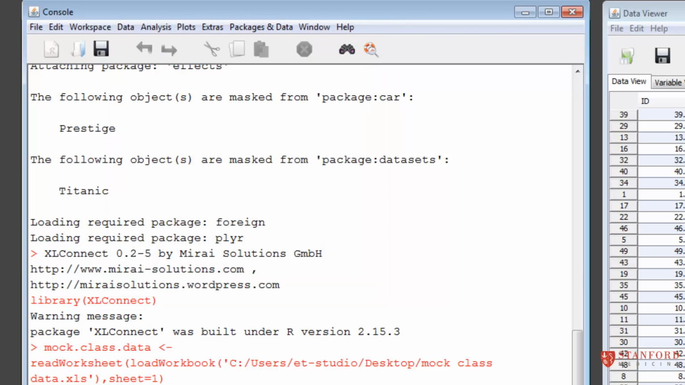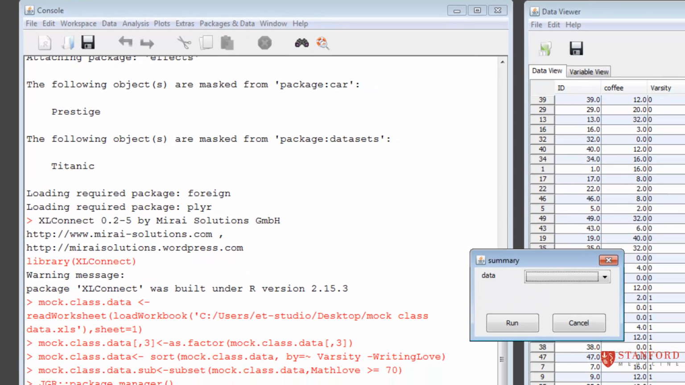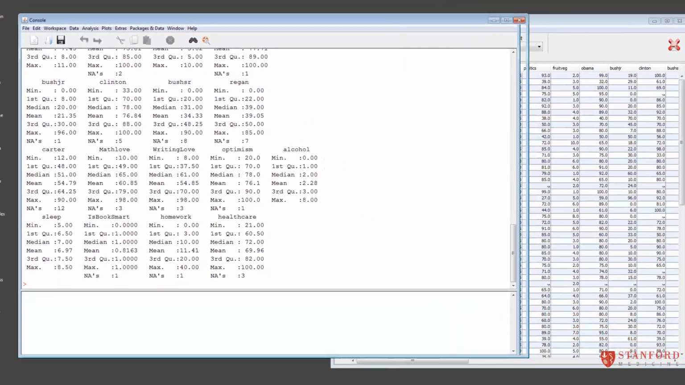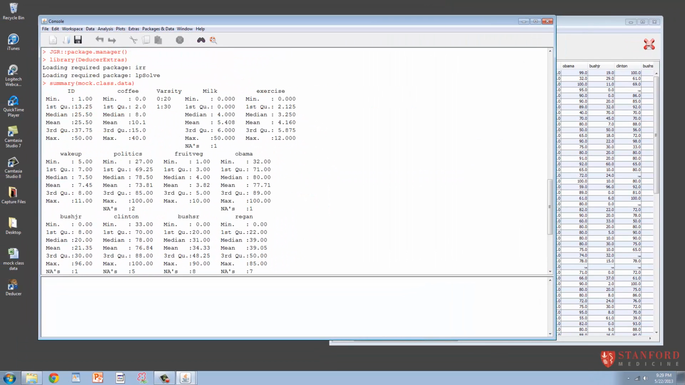Okay, now that we do that, we see that extras pops up here in the console window. So that'll allow us to select data summary, and then it'll allow us to select our data set. I'll hit run. Now if I spread this out a little bit, it makes a little more sense, and we can see that it gives us summary information for all the variables in our data set.